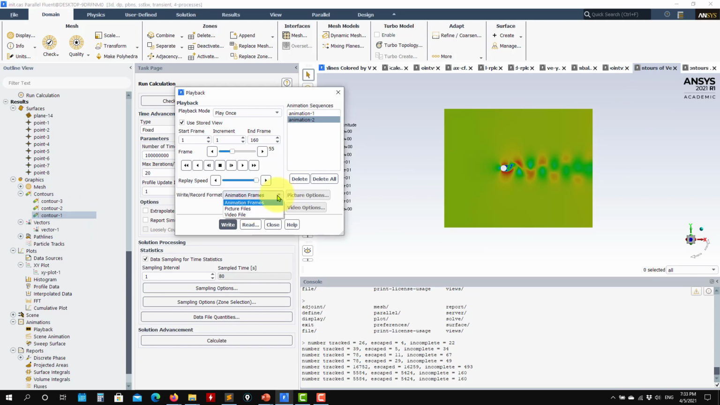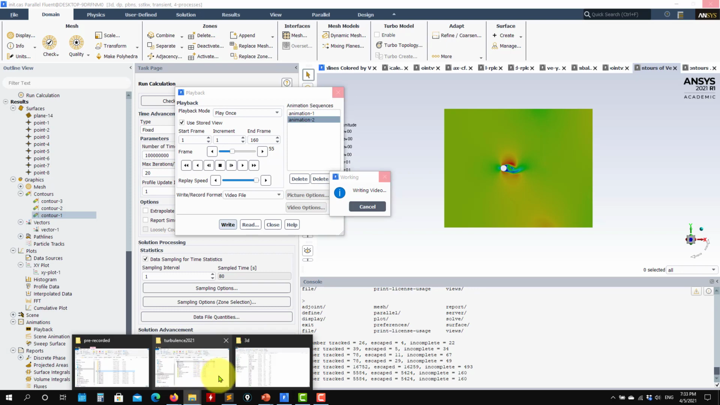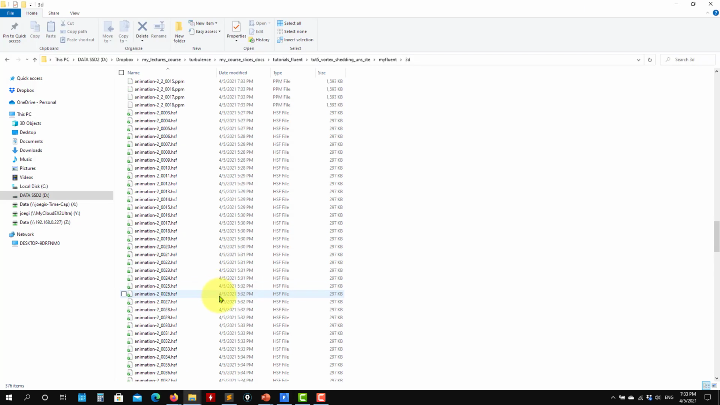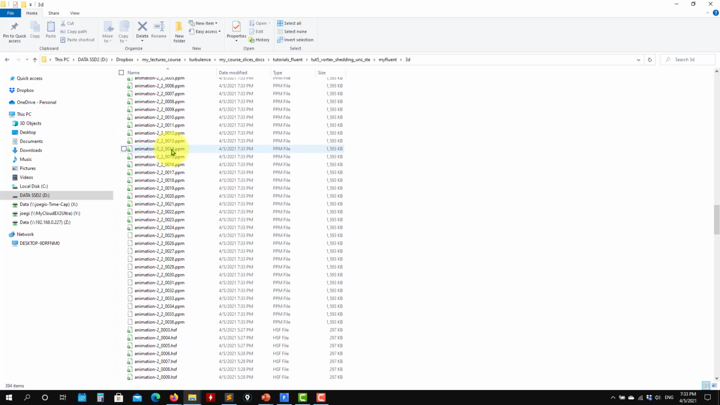As I mentioned, you can save the video here, and then just write, and it will save the video. See that here, it started to save the video. I think it will save in AVI format. So we should have it here. What it does is save these PPM files, and from the PPM files, it will put all those files into a movie format.